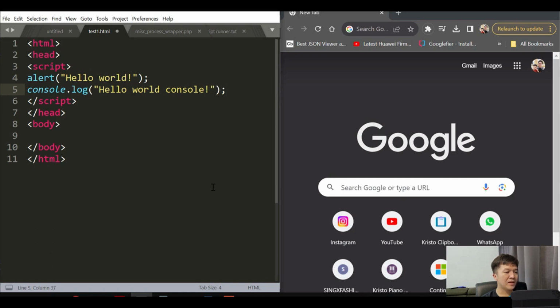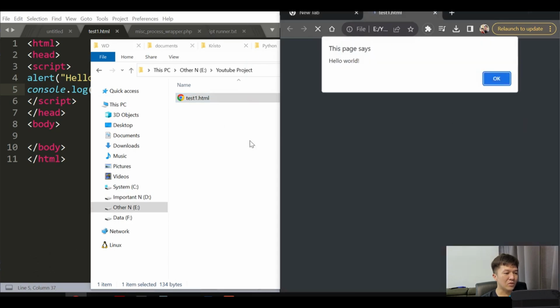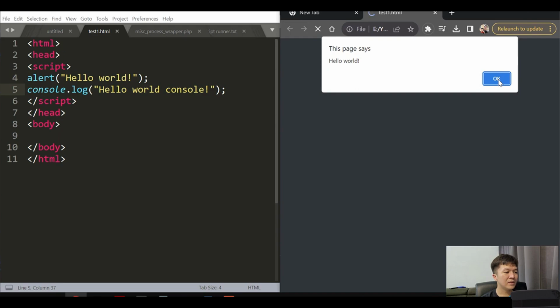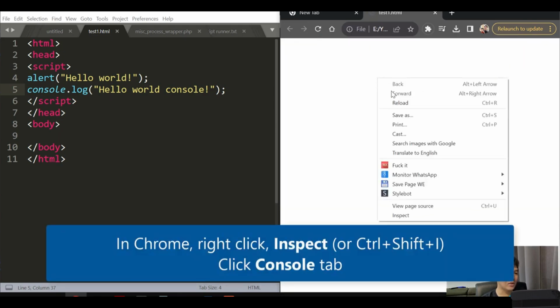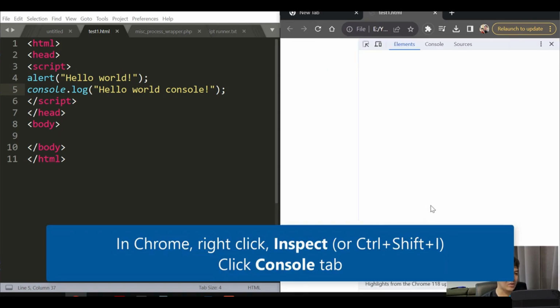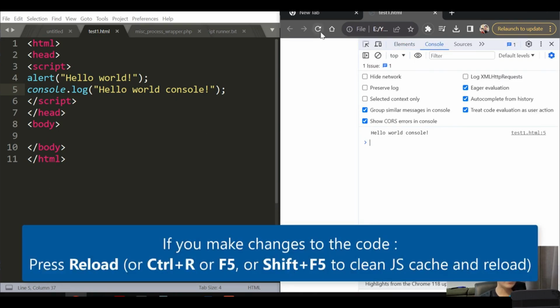And then you can run this HTML file on Google Chrome by dragging it to Google Chrome, and then it will show the pop-up hello world, which is coming from alert. And if you want to show the console.log, you're going to press inspect and then console, and then you will see the output there. So every time you are making changes to the file, you're going to press the reload button.